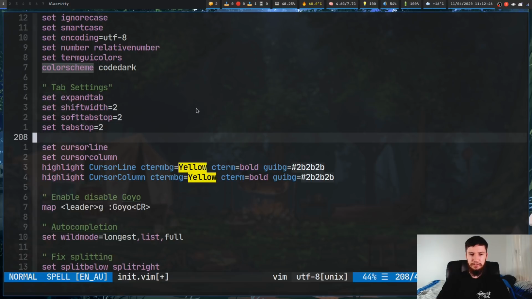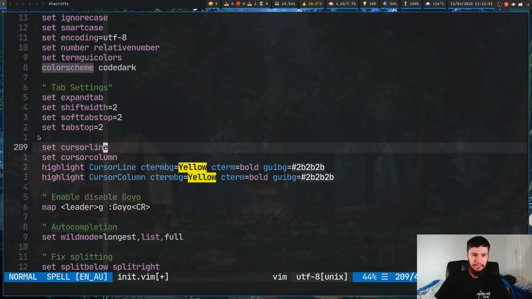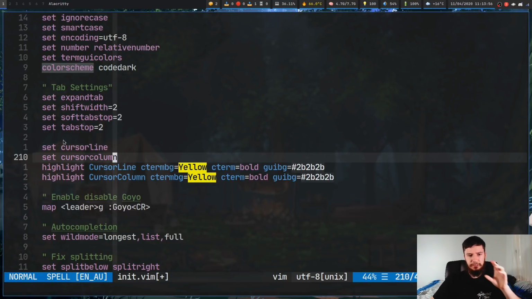Now the way that you do this, I was really confused about it before, but the way you do that is with this setting right here. So set cursor line and set cursor column. Cursor line is for the line, cursor column is for the column. Now the way that you do this is with the set cursor line and the set cursor column settings.